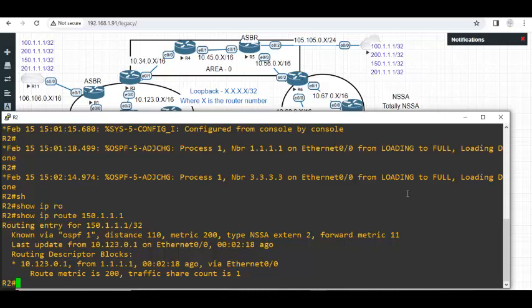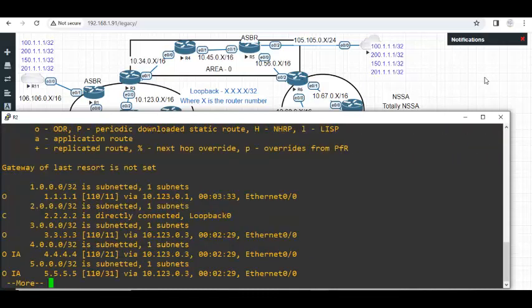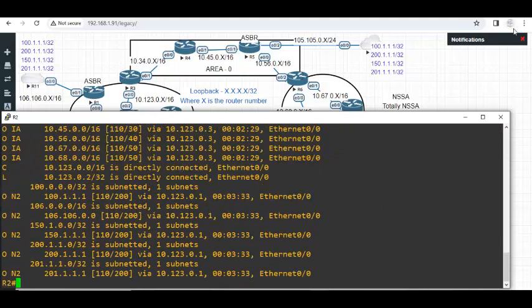This is NSSA. Now, if you check the routing table, show IP route, you also see a lot of IA. What is this N2? Type 7, path cost is not added. You know what is E2 now? N2 is the same meaning, path cost not added. Instead of E, instead of type 5, you have N, which is type 7.